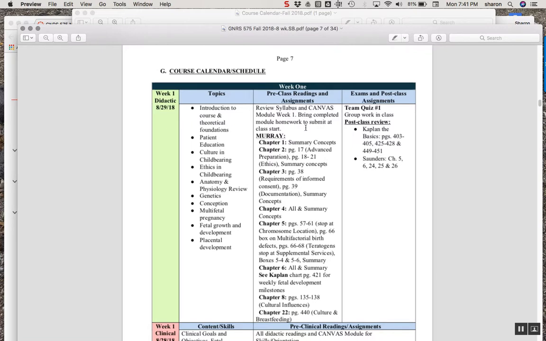We'll talk a little bit more about that on the first clinical day too, but you need to come prepared because every week, including week 1, as you can see right here, there's a team quiz. So it is imperative that you come prepared every week because there is either going to be a quiz or an exam every single week. This is all the readings, and then on Canvas you'll see what's in the module when we get there.